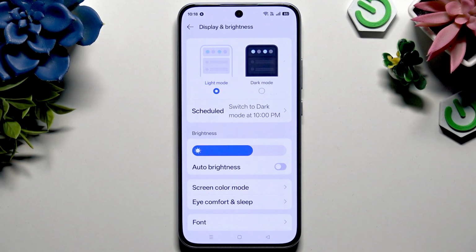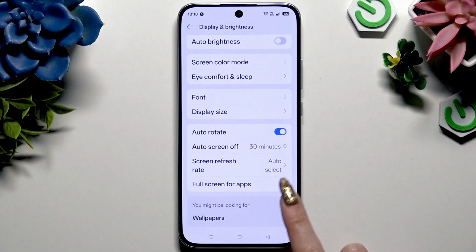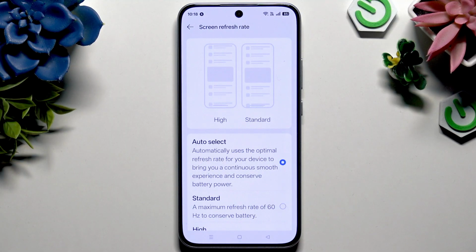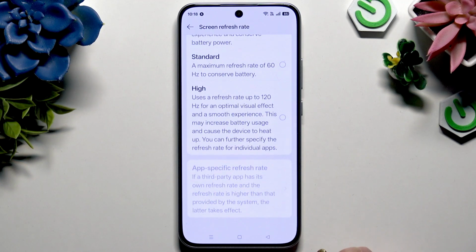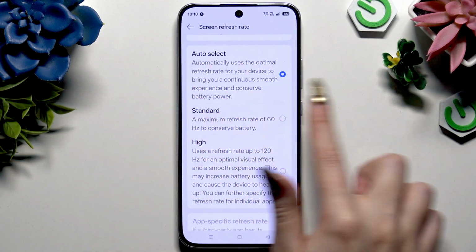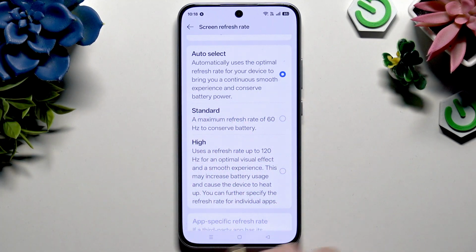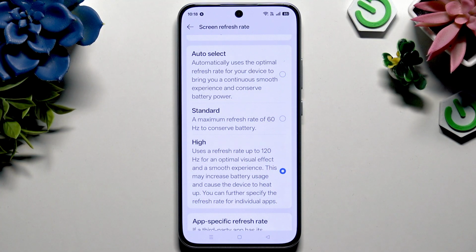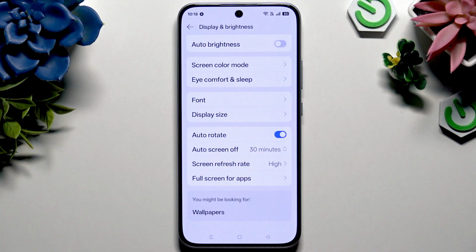Now scroll again and this time click on Screen Refresh Rate. Following that, you need to tap on one of those in order to apply it. Auto Select, Standard or High. Let's go with High, so I have to click on it here and go back. When I do that, as you can see, screen refresh rate of my OPPO has changed.